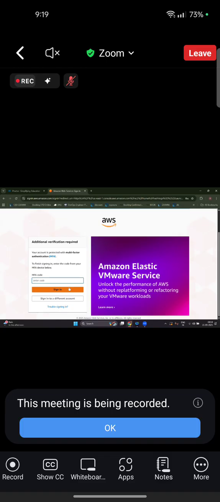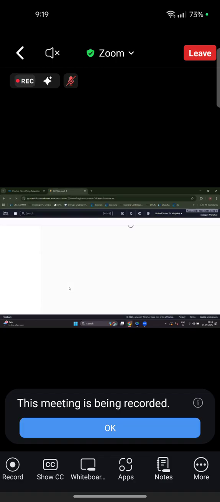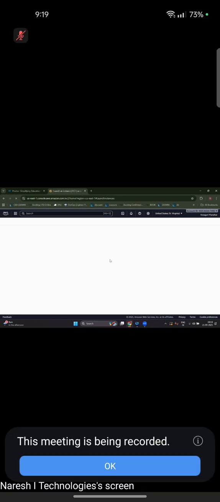I will tell you how to log into your database account with username, password, and key. It is a very secure method to log into your AWS.